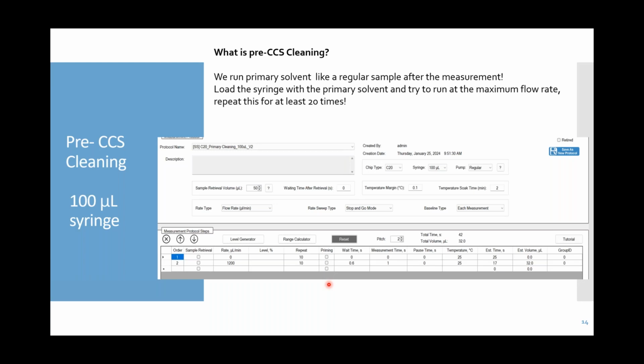And again, for example, oil samples can be cleaned with oil cleaning protocols. So those protocols have already been developed in the CCS, so you do not need to create a new cleaning protocol.